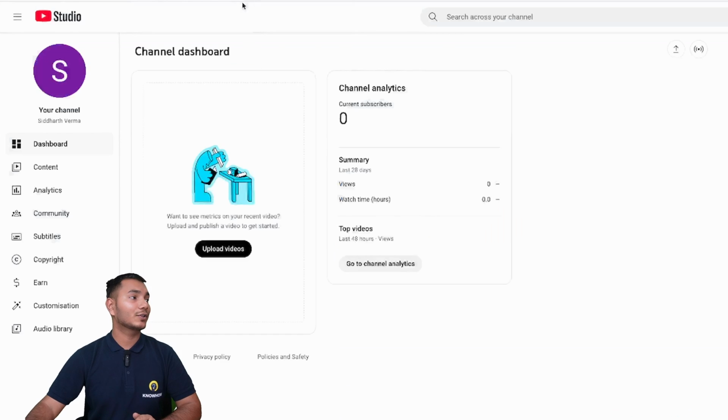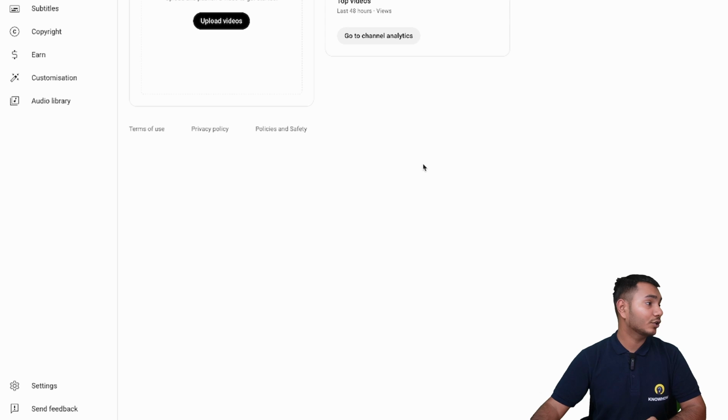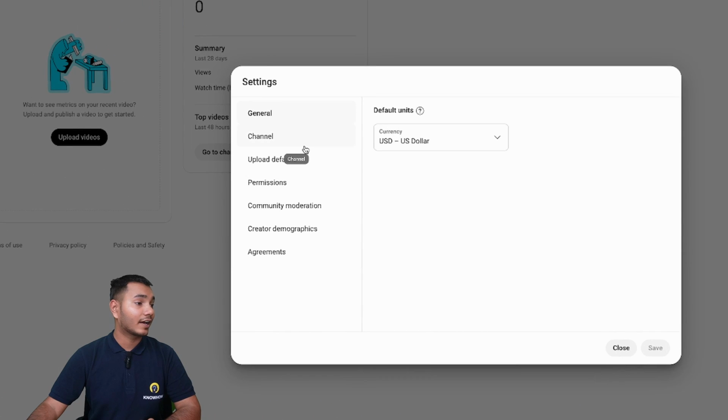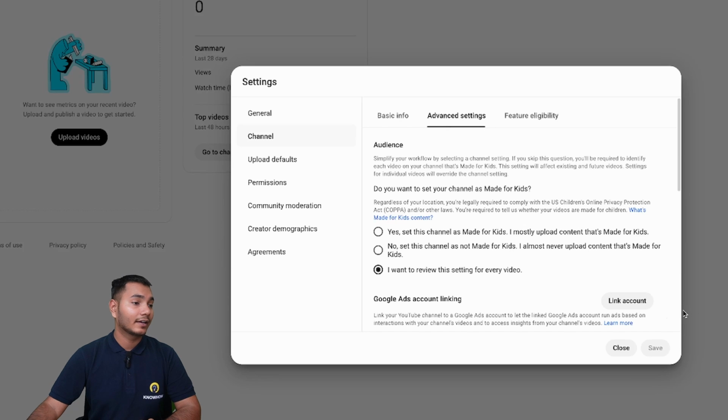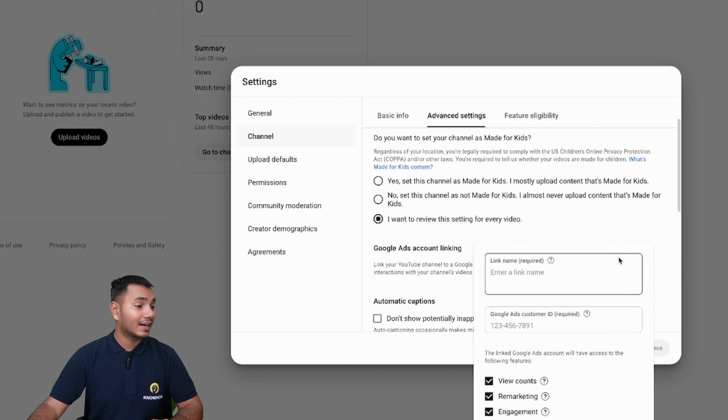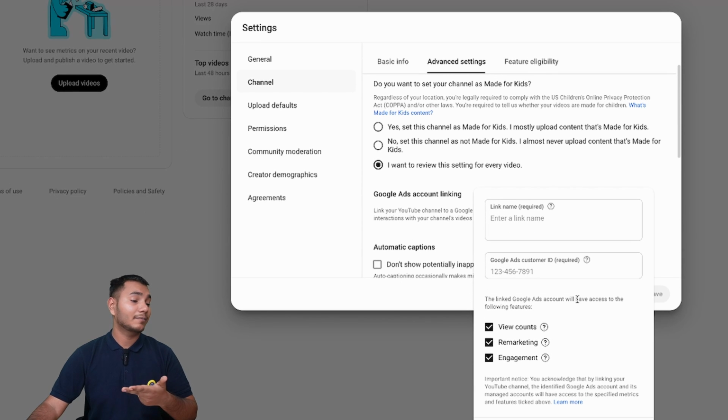Now for linking our YouTube channel, we'll go to the YouTube channel settings. I'll click on settings, then channel, and then advanced settings. And after this, as you can see here, Google Ads account linking is visible. I'll click on link account, and then it is asking me to fill two details, that is the link name and the Google Ads customer ID.